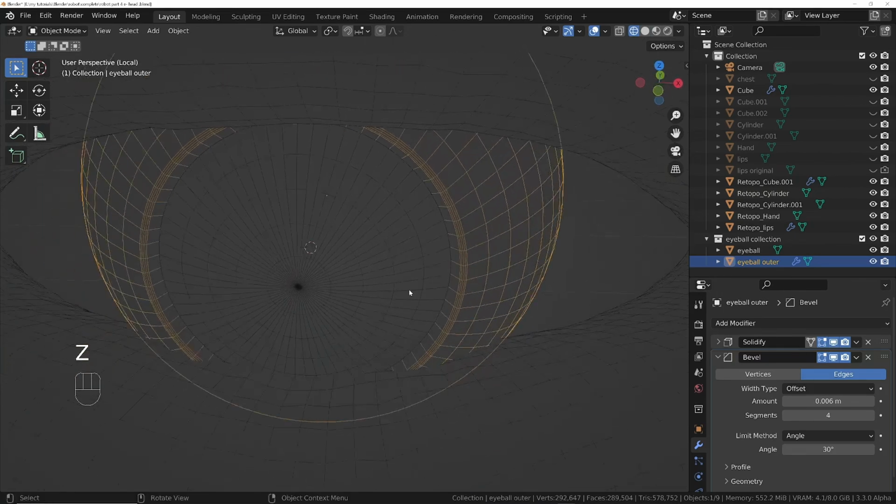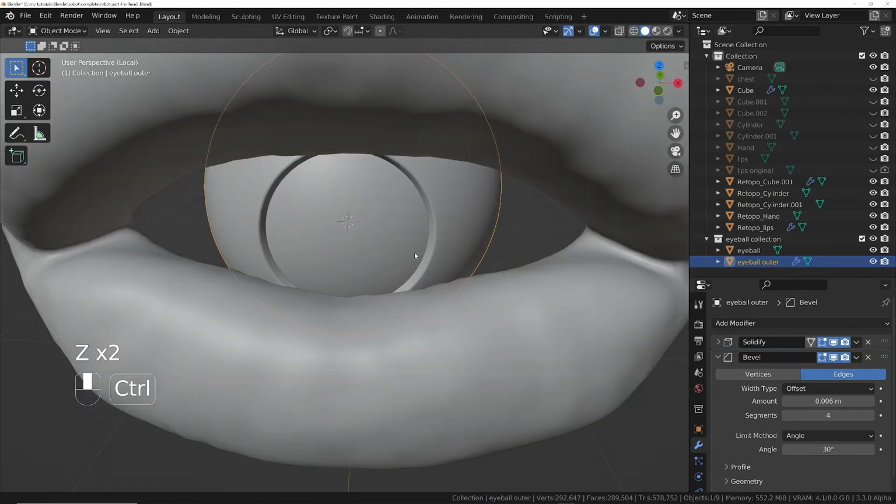And you can see that's the effect that that's had. And of course in Blender 4, you're going to have to move that smooth by angle modifier to the bottom of the stack so that it's calculated after the other two modifiers. And if you're getting strange results, just make sure that you've applied the scale on both of the eyeball objects.